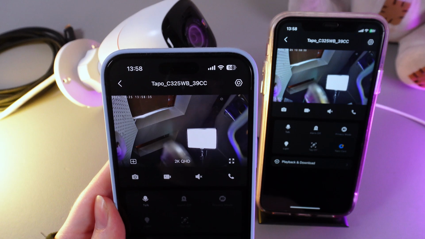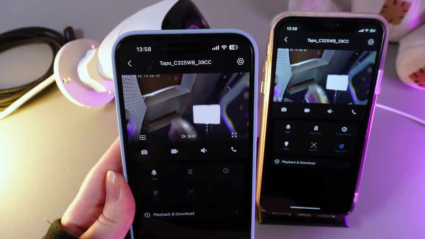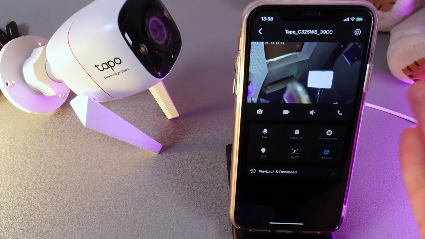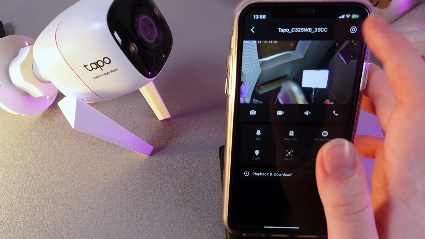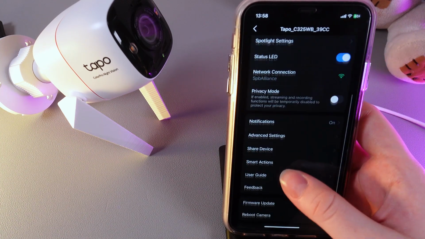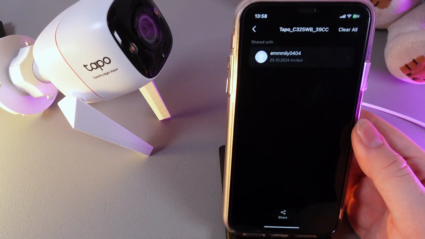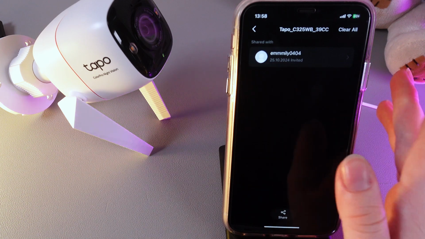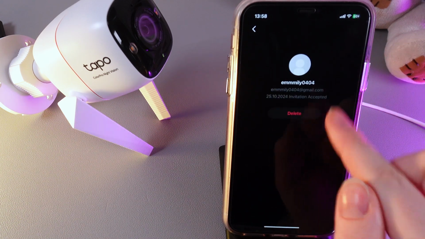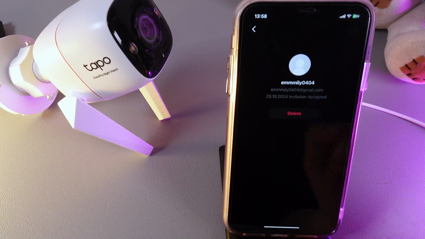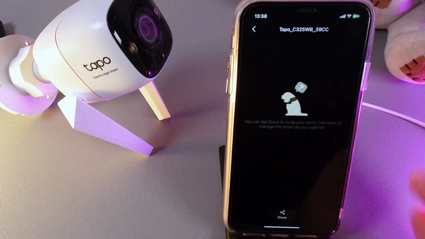And that's it. If you would like to stop sharing device with anyone, we would need to go to our main phone, then go to the settings and again find a tab which is named Share Device. Click on it, here choose the person that you would like to delete and here click delete. And after this the user will have no longer access to the camera.